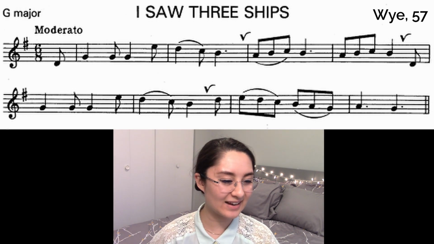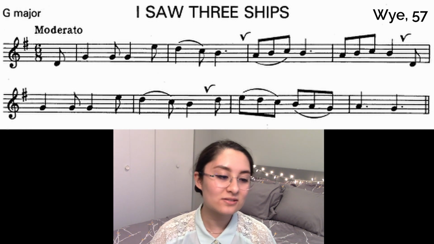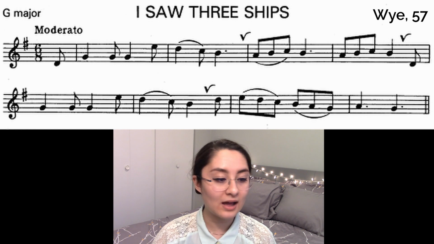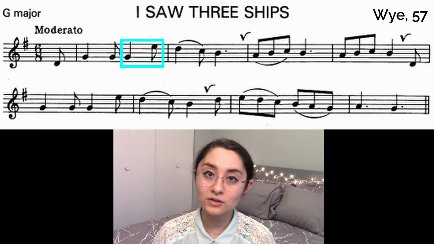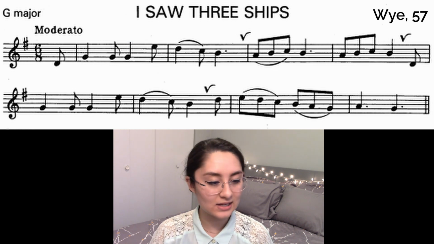Very well done. I love how this one feels. It has that nice lilt to it. Also, be careful with the big jump, like from G to E in that first full bar, as well as making sure that you pay attention to all the articulation.